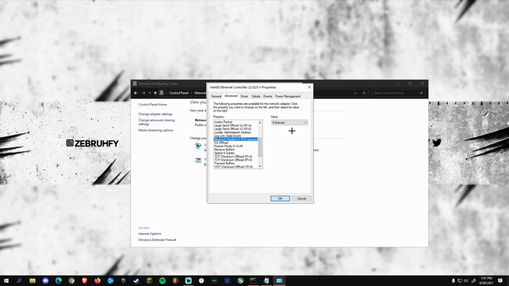Maximum number of RSS queues. This one, you just want to set to the highest number possible. So I have 4, so I'm just going to do 4 queues. NS offload disabled. Packet priority and VLAN, this one you want disabled as well.